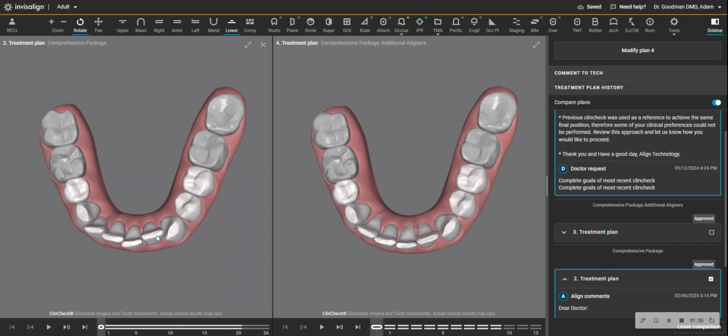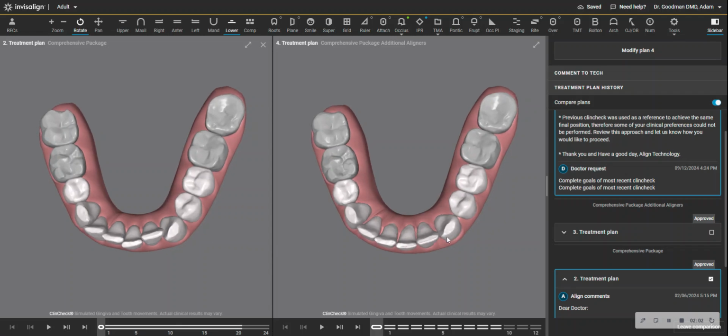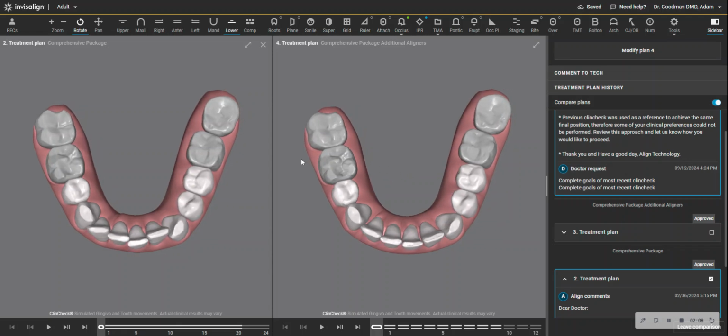Here is the mesial of the canine, looking at how it was out. I'm now reminded, and when I see this, I know that I've got to pull this out and push this in a little bit. So this is the compare tool that you should use whenever you're doing any kind of refinement.